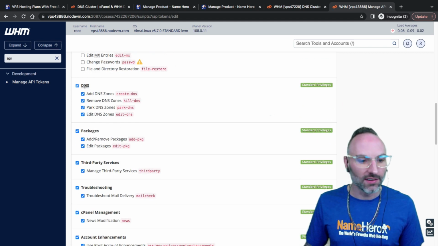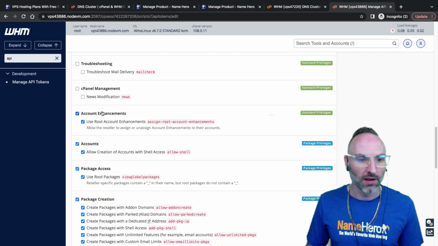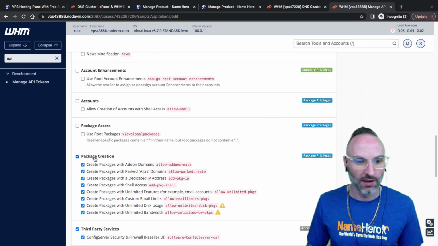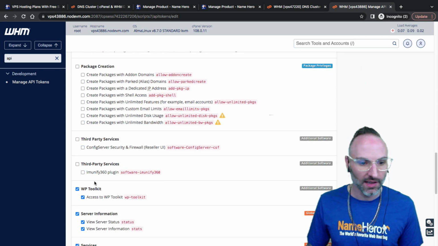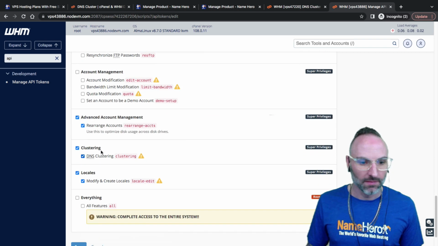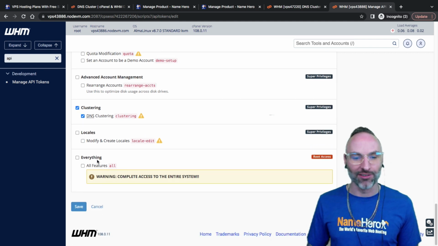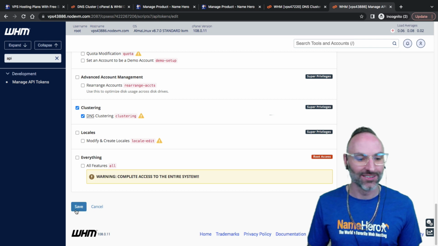The only thing we need to do is enable the DNS cluster feature. So we don't even need this DNS one here, because clustering is going to handle that. So we'll go on down here, and I'm just going to deselect. All right, clustering. So we want to give this feature, but that's it. And certainly do not click the everything. That's full root access. You don't want to do that.